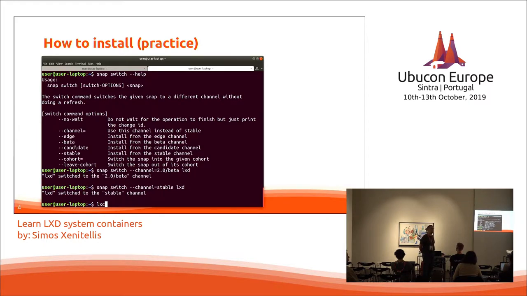What is the snap? The snap package is the package of the whole of LXD. It contains everything inside. You can use LXD on Ubuntu without snap. Yes.